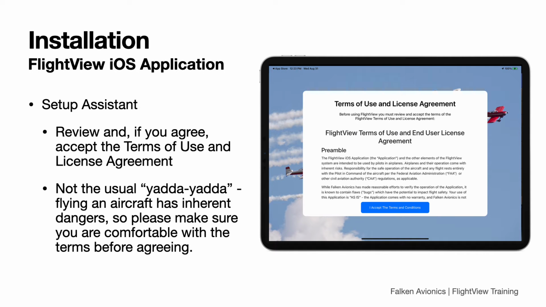Finally, you need to review and accept the FlightView Terms of Use and License Agreement. This details the legal obligations between you, or anyone who uses your aircraft with FlightView installed, and Falcon. It's not the usual yada yada. Failure to follow directions or follow best practices in an airplane can be hazardous to your health. So, look it over, and if you can live with the terms, tap the I accept button.